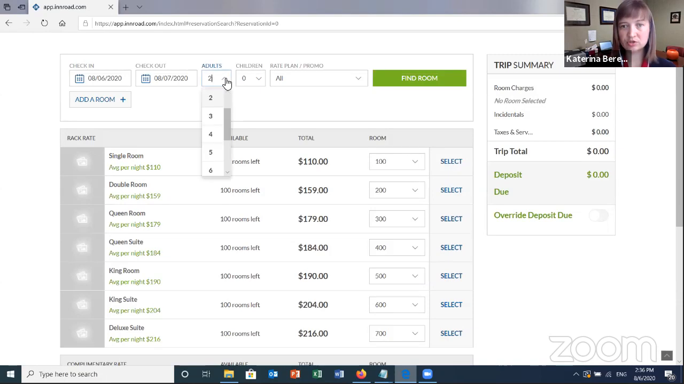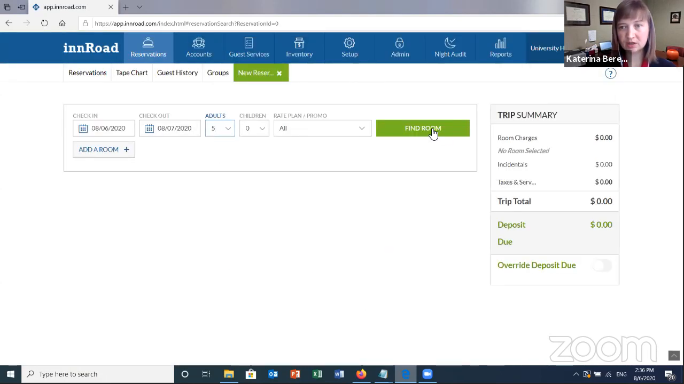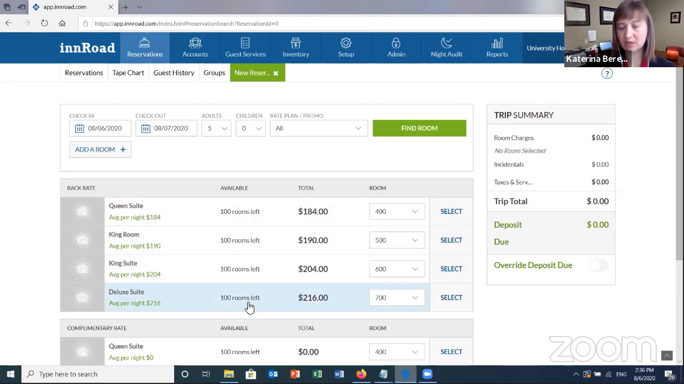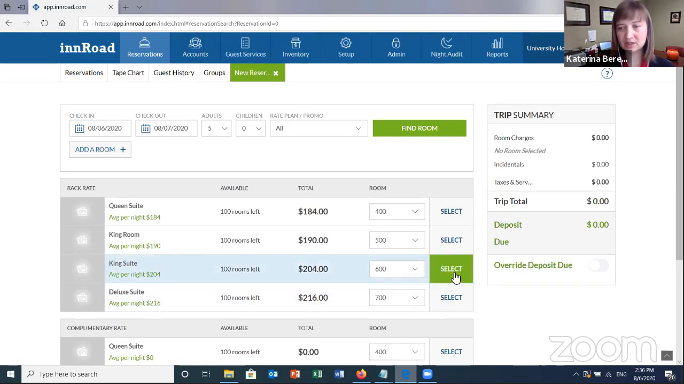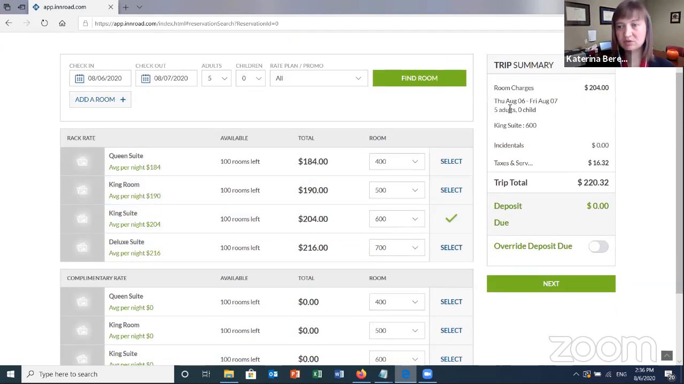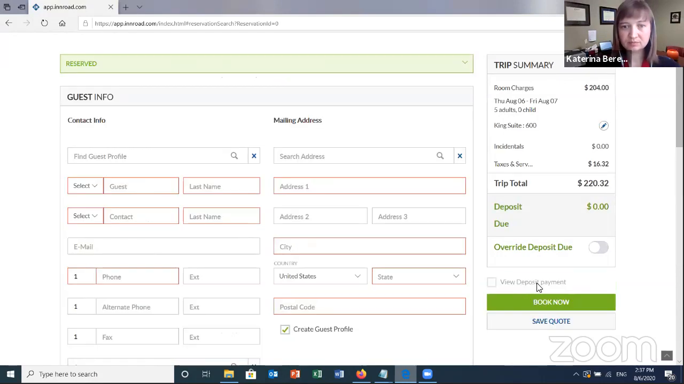But if I were to change, for example, to 5 adults and try to search for a room again, you will see that some of the room types will disappear. So I will go with a king suite, for example, and then I will select this room. You will see that on the right-hand side, the system provides a trip summary so that you can instantly see the total charge for the room and also the taxes that are added to the room charge. And I will just click on next.